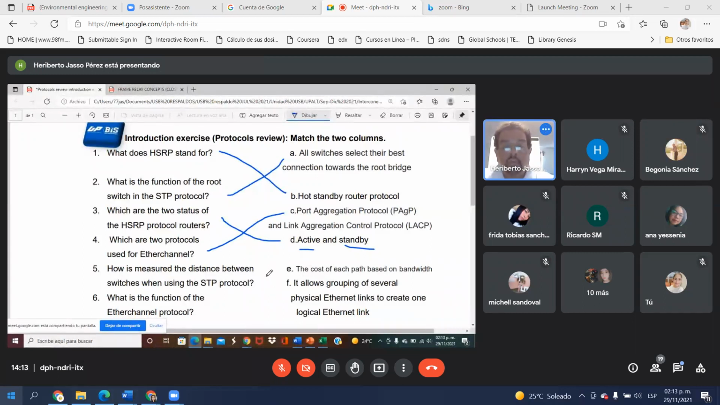Now, in number 5, how is measured the distance between switches when using the STP protocol? Letter E, because each path is based on bandwidth. All right. Thank you very much. So number 6, what is the function of the Ether channel protocol? It allows grouping of several physical Ethernet links to create one logical Ethernet link, right?